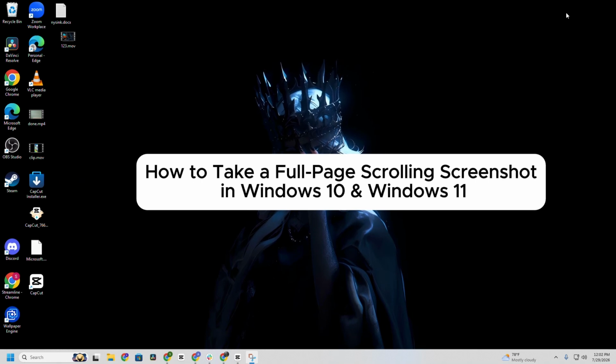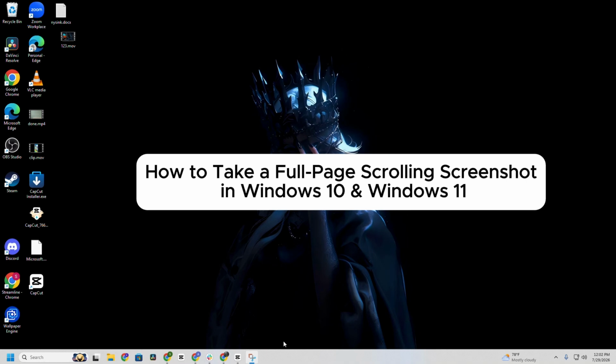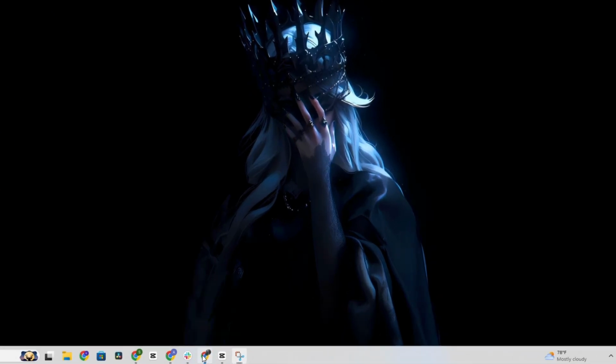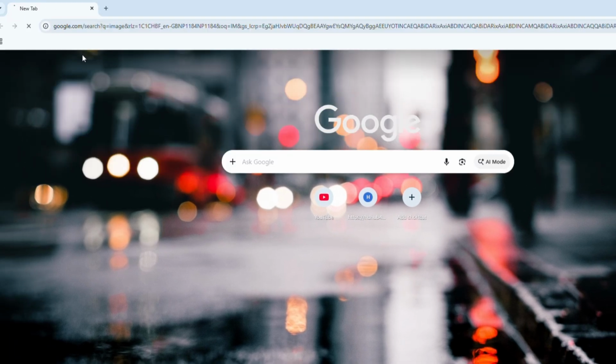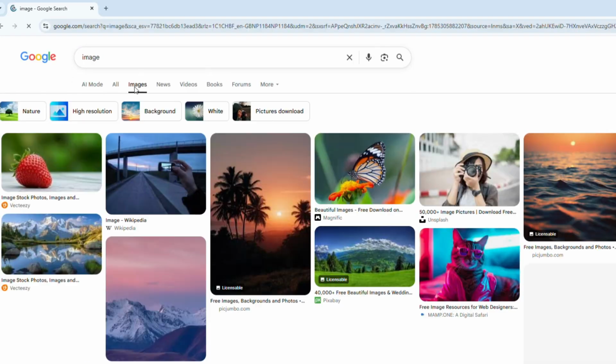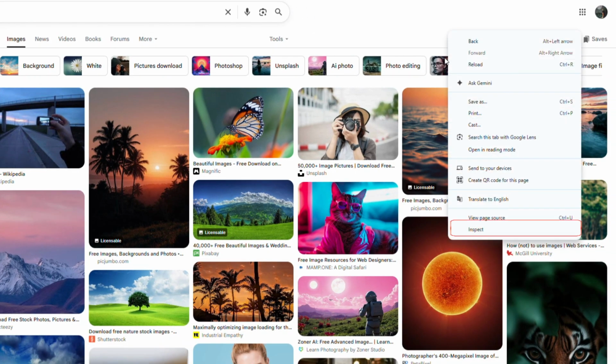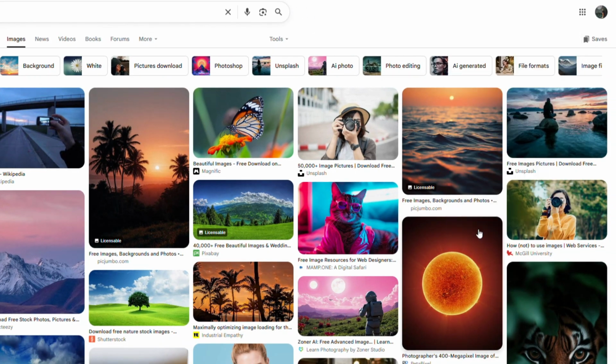How to take a full page scrolling screenshot in Windows 10 and Windows 11. First, open Google Chrome or Microsoft Edge and go to the web page you want to capture. Once the page has fully loaded, right-click anywhere on the page and select Inspect.